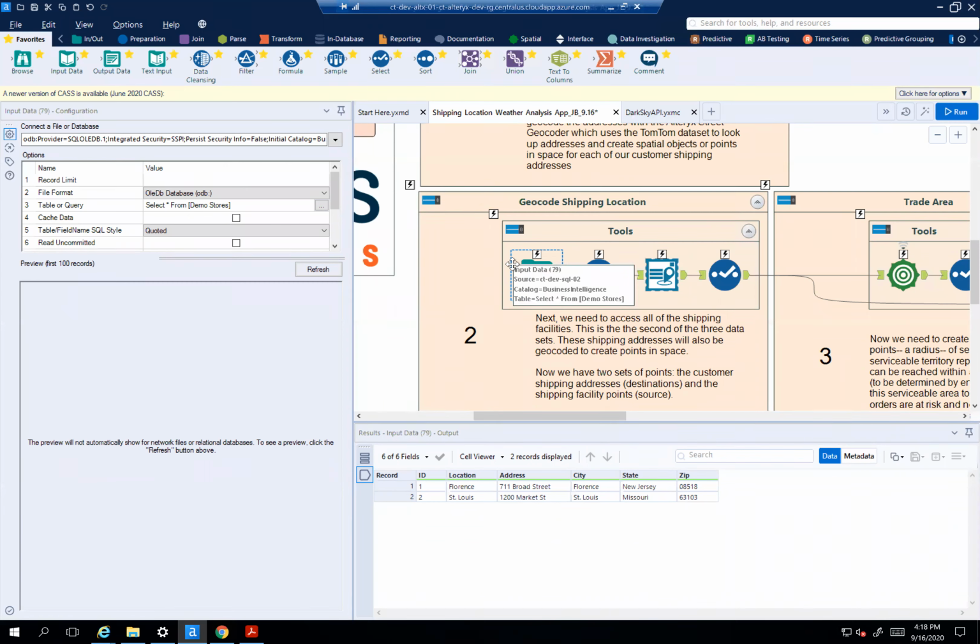Similar to our customer information, in step 2, we're going to grab that shipping location from our SQL database using that OLEDB connection. We're selecting our entire demo store table. And as you can see in our preview, this ultimately pulls out 2 shipping locations. So this is really just to show that you could do this analysis on as many shipping warehouses as you have. If you have like 10 warehouses, you could do this same analysis, but for the simplicity of this example, we're just going to focus in on this St. Louis example. And in order to filter out that Florence location, we're going to use the sample tool.